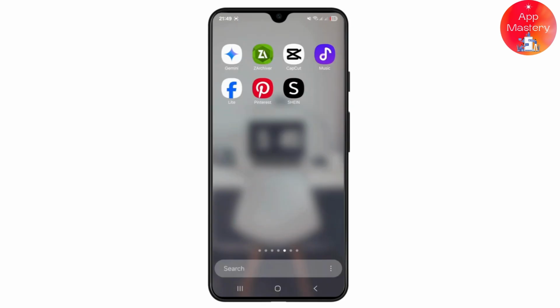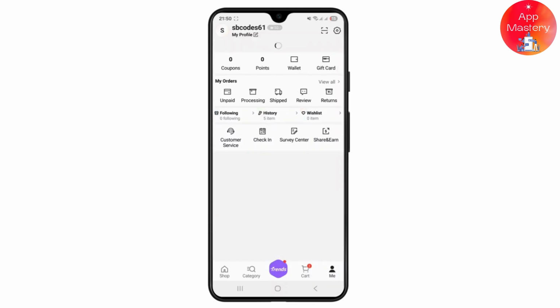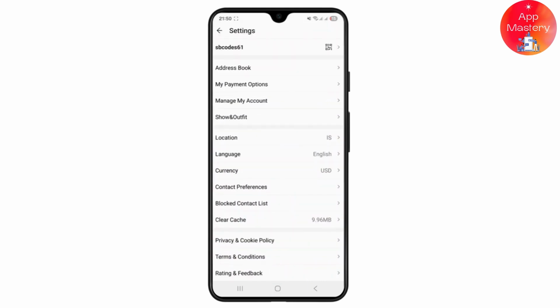In this video I'll be showing you how you can easily change your location on Shein application. So let's get started. So first thing, just open up your Shein application and make sure you are currently logged into your account. And once you're inside here, simply click on this me button at the bottom right corner, or you can also tap on this settings gear icon at the top right corner, just like this, and you should see the option that is location right over here.